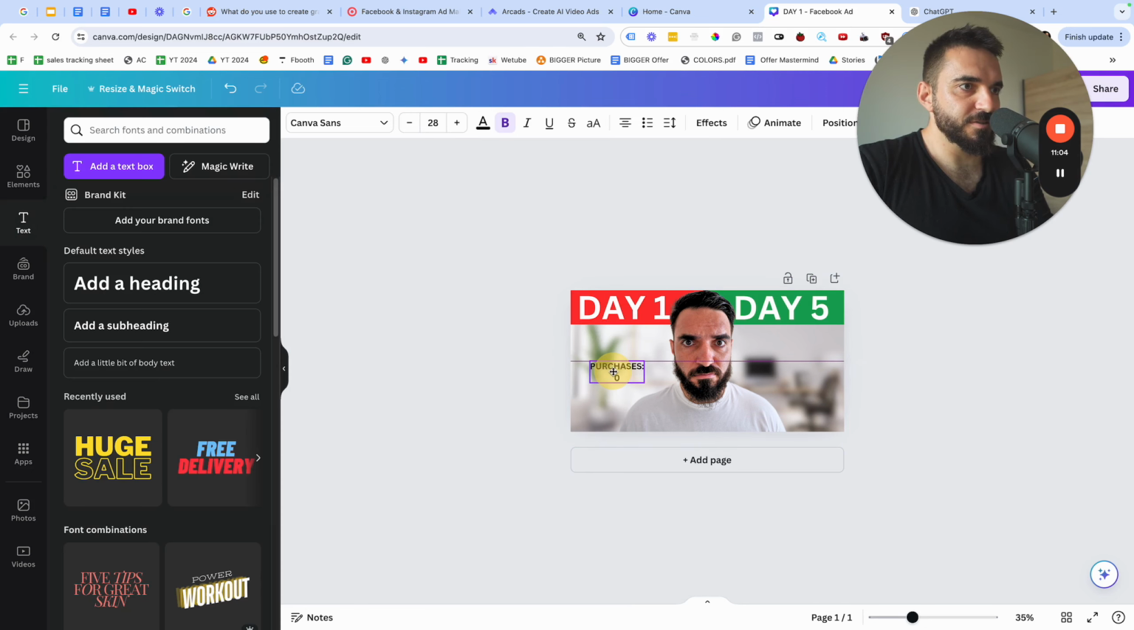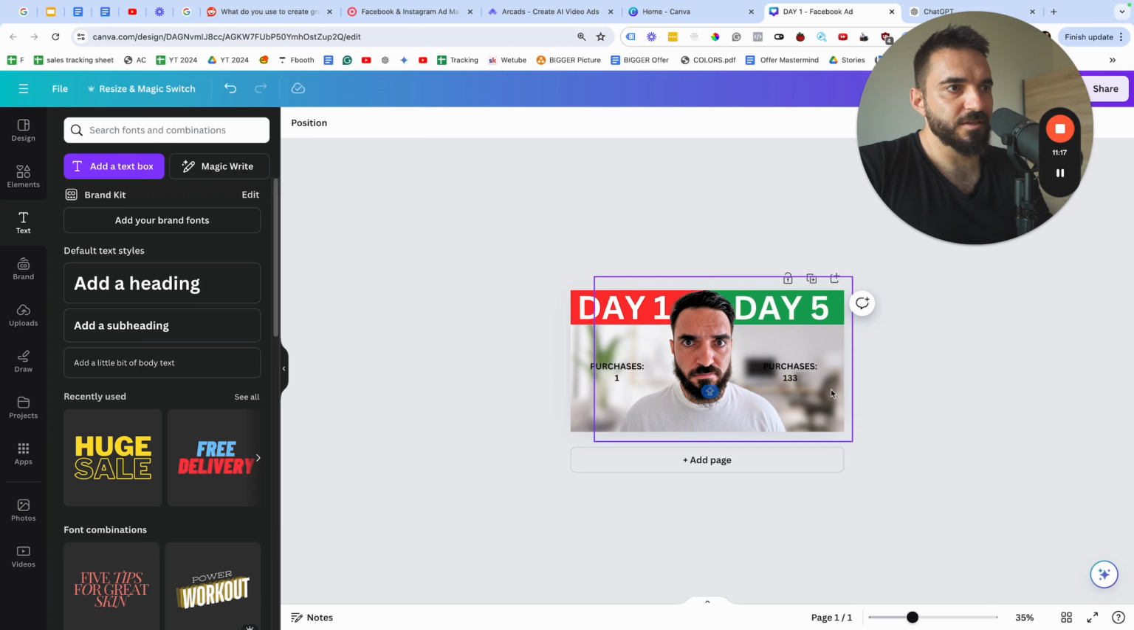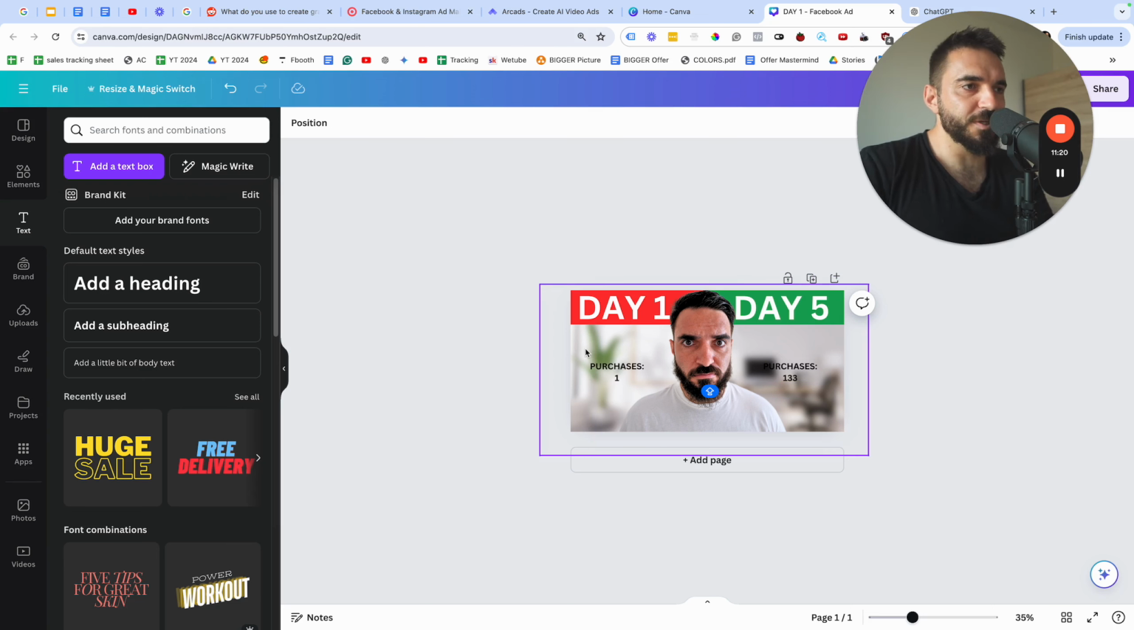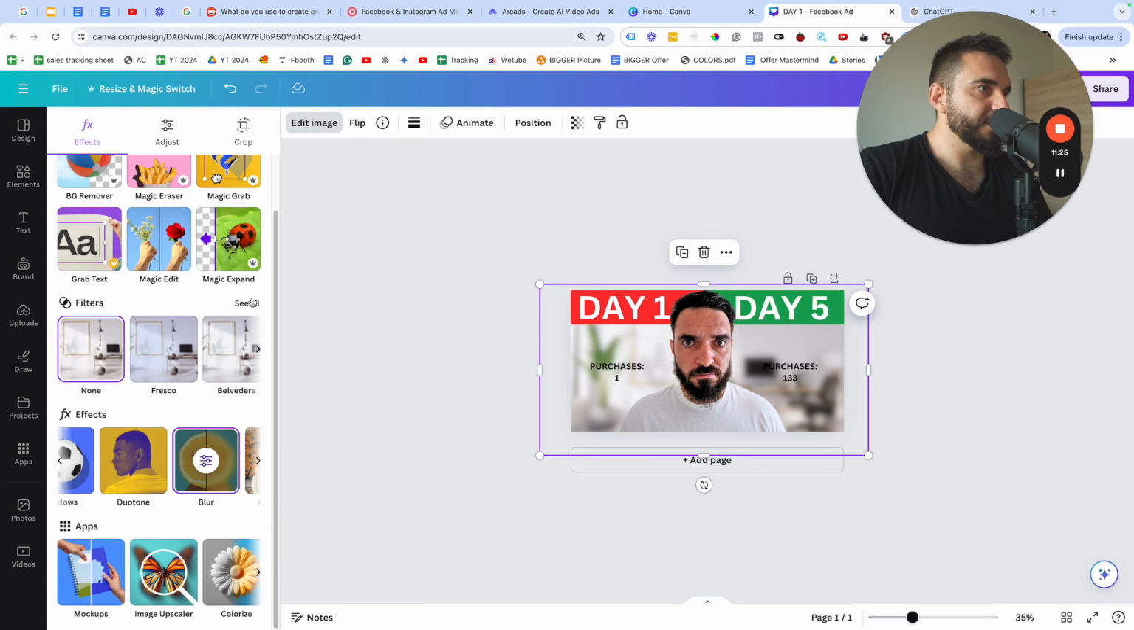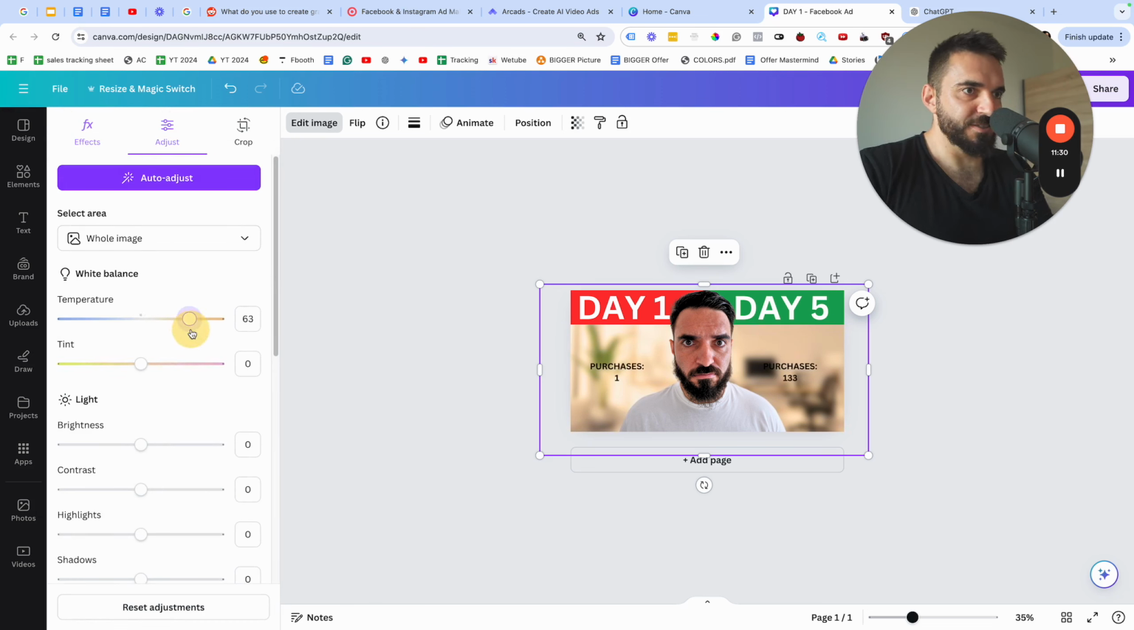So purchases 0, and on the right, purchases, I'm gonna say 133, and here will be purchases 1. As you can see, the text is a little bit hard to read. So what I can do, I can edit image, and I could just make the image a little bit lighter or brighter. So let's see, I'm just gonna change the temperature. Nothing happens. The brightness, I can make it a little bit whiter.